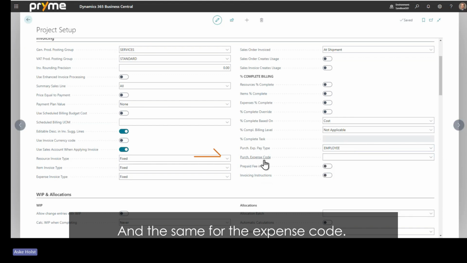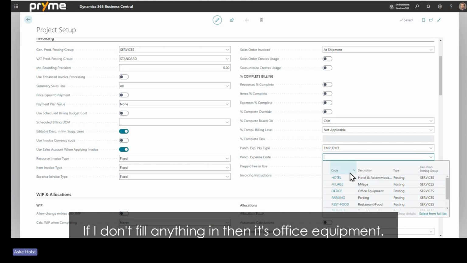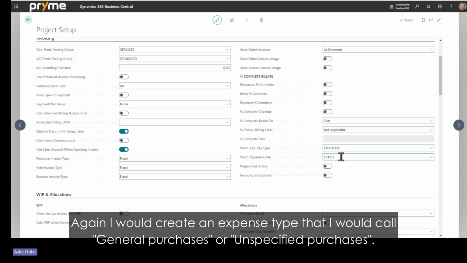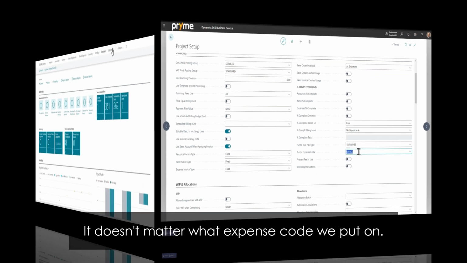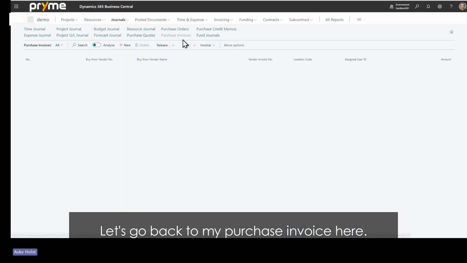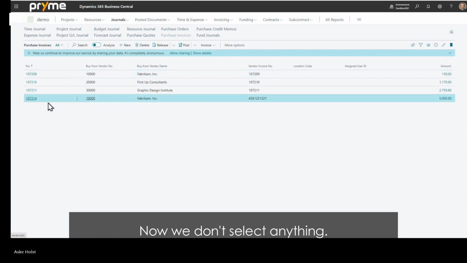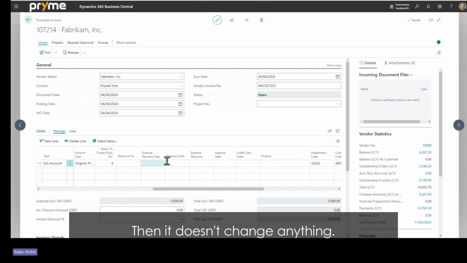And the same for the expense code. This is also a default code that can be used when nothing has been filled in. So I can put in and say, yes, if I don't fill anything in, then it's office equipment. Again, I would create an expense type that I would call general purchases or unspecified purchases, because it doesn't matter what expense code we put on. So the thing is, if I go back to my purchase invoice here, we look at that and we say, now we don't select anything. Then it doesn't change anything.